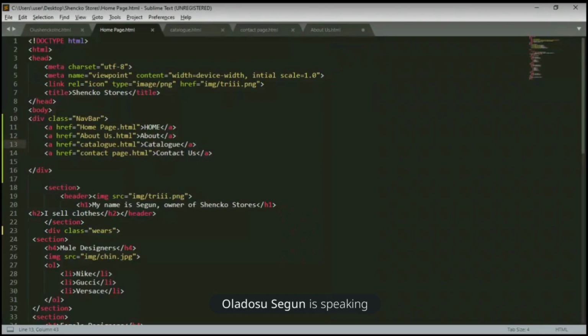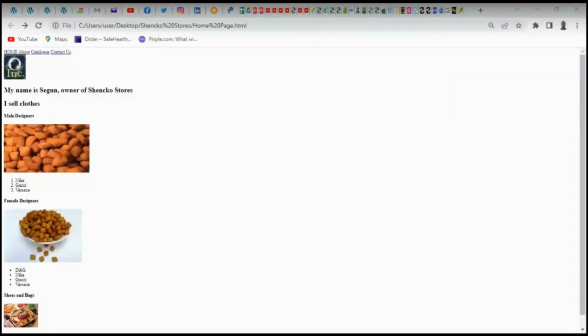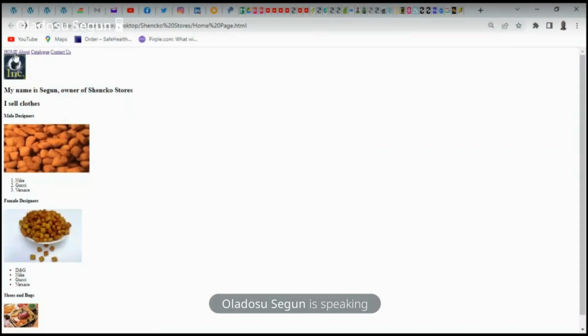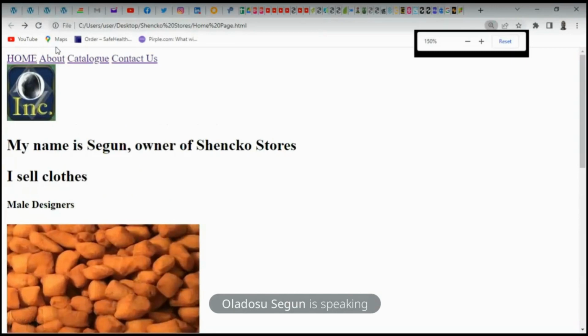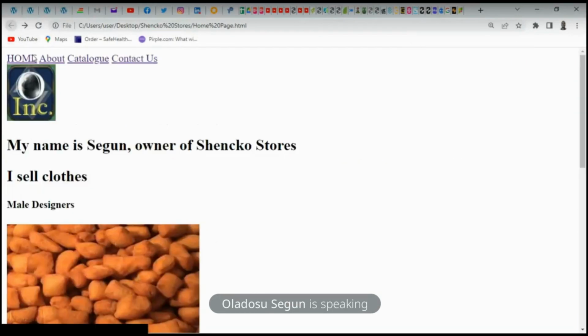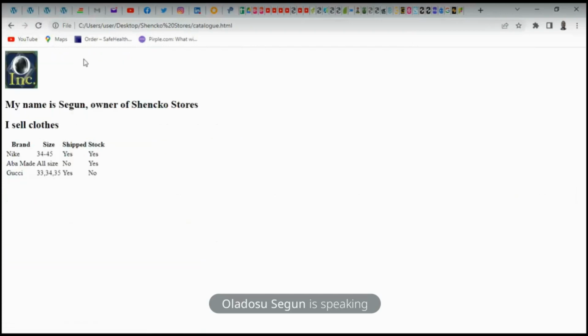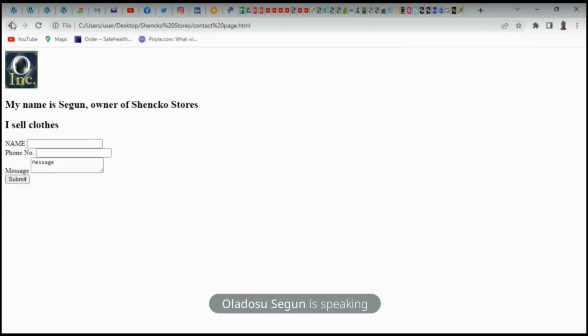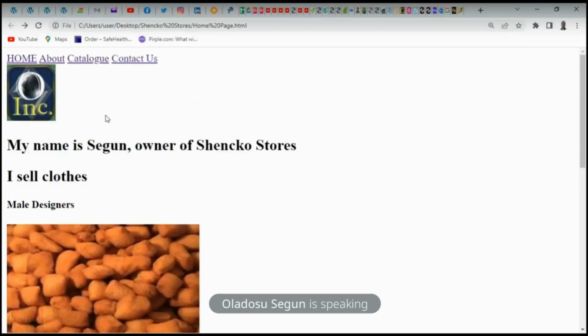Sorry, perhaps I didn't share that screen. Okay, let me do it again. This is home, which is where I am. If I click on about, let me zoom it out, it goes there directly. I don't need to go back to my Sublime Text. If I click on catalog, it goes there directly. If I click on contact us, it goes there directly. So I don't need to keep doing it one after the other.